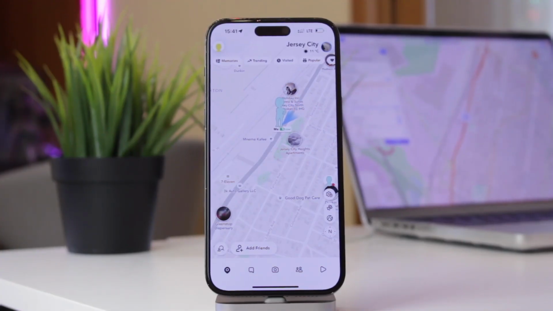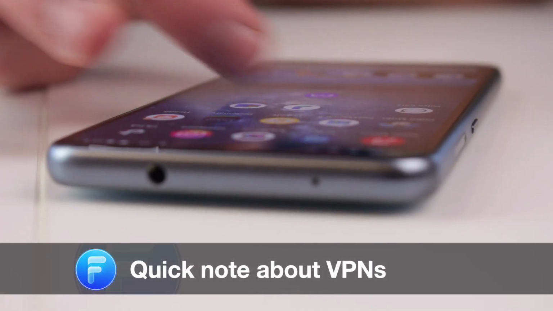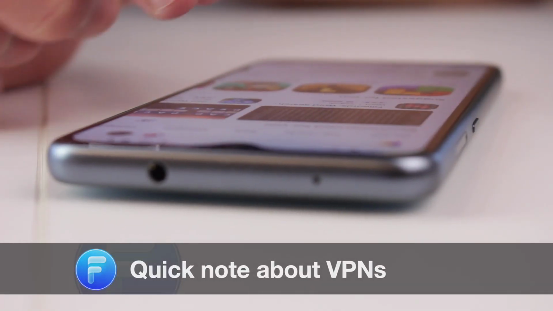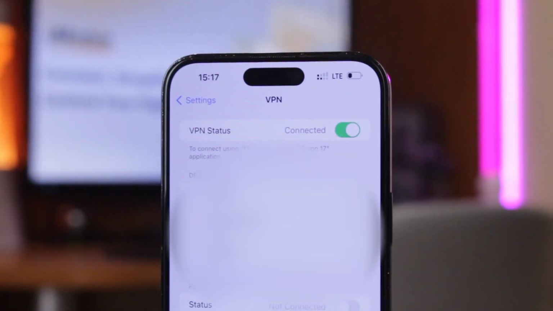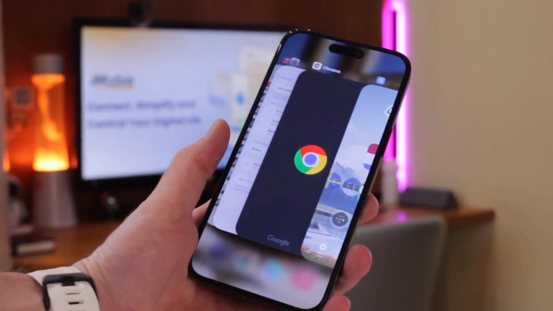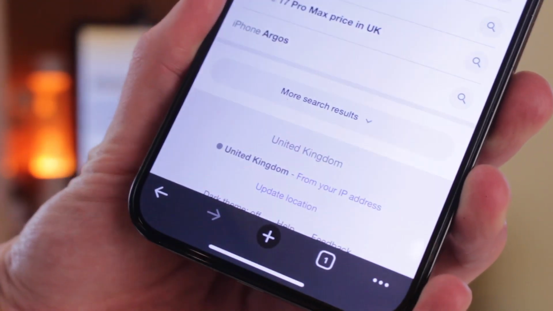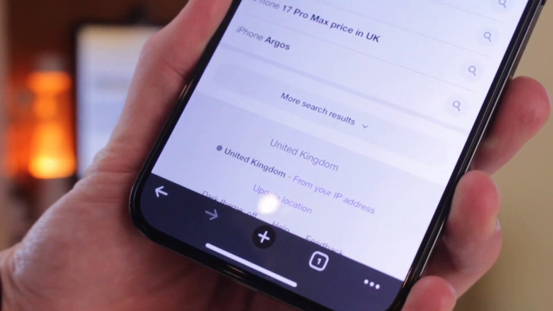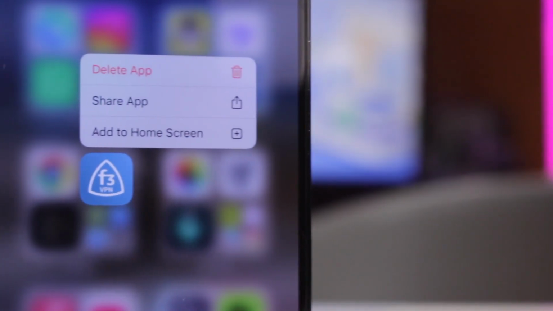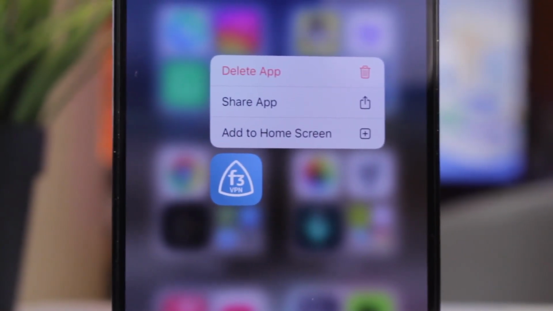Now, some people search things like how to change Snap location with VPN, but there is a big difference. A VPN changes your internet connection location. It doesn't directly change your phone's GPS location. Snapchat mainly uses GPS data, so a VPN alone usually isn't enough. That's why GPS-based tools work differently.